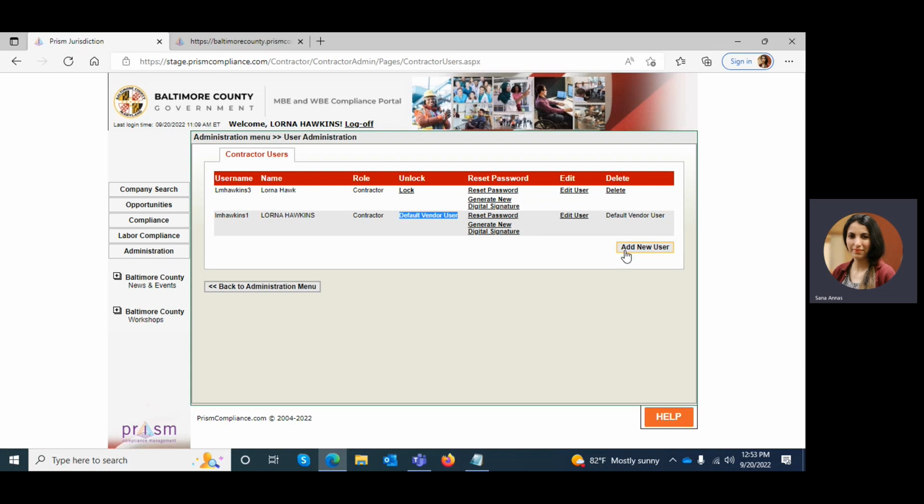You can also add new users for your organization, and these users can then submit the workforce reports on your behalf as well. Each user has to set up their own digital signature code. When you set up the digital signature, you will receive a digital signature code on the email address that is associated with your user account. That digital signature code is used to submit and sign the monthly workforce reports.